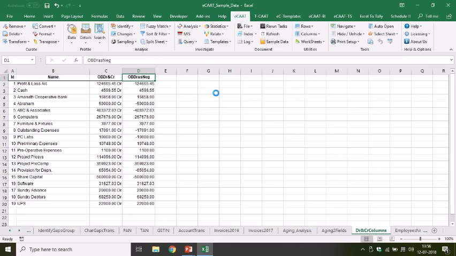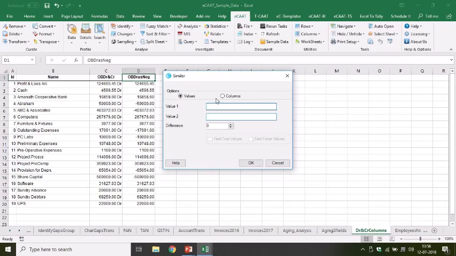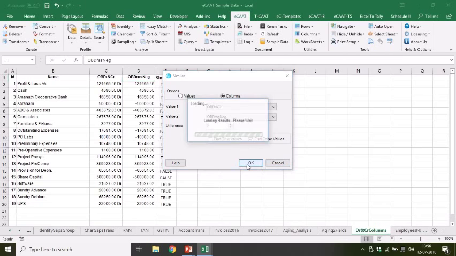So I'm comparing columns C and D. I'll say columns, and I'll select the columns. Here I've selected columns OB, debit and credit, and then again OB, debit and credit. And I can also specify how much difference is acceptable. For example, I would like to accept one difference or two differences. In that case, that one or two character difference would be acceptable. Here I'm going to say 0, which means I would like to find all the true values, or let's say I want to find the false values, which means the fields which don't match.